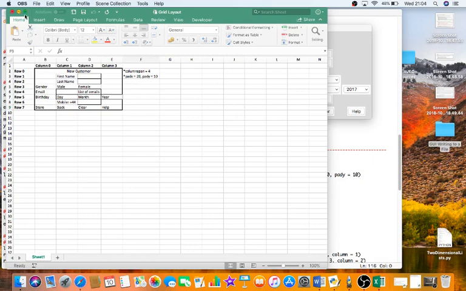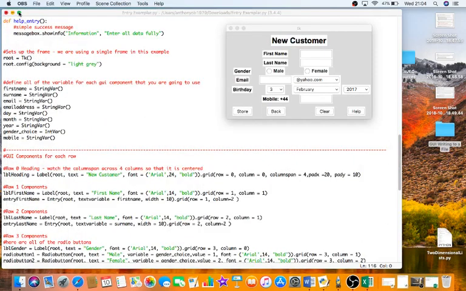So what we're going to do now is have a look at the code behind that, and hopefully you'll be able to produce your own GUIs from this. This is the GUI that I want you to be able to create.